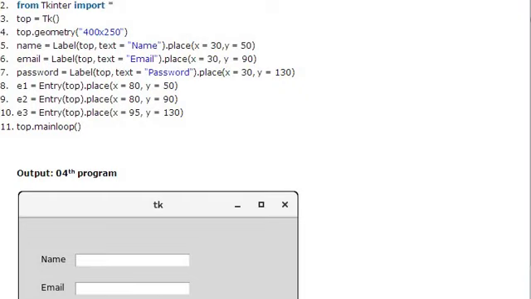So look at line number 2 and 3, and look at line number 4. We have geometry of 400 multiplied by 250. So we have two labels. One is with text name. Look at the place, the x coordinate and y coordinate. And we have another label, email, and the x coordinate is the same, and the y position is changed. And we have password.